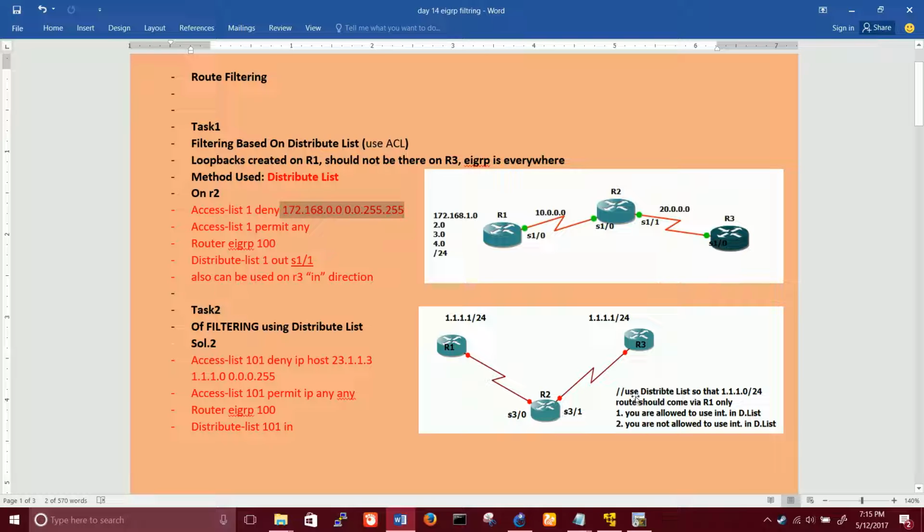So what is our task? We are going to use a distribute list on R2 so that the route 110/24 should come only via R1. It should not come via this side right here. We want it to come only from here. So you want to do the filtering when the route is coming from this IP, and you are not allowed to use the interface in the distribute list.